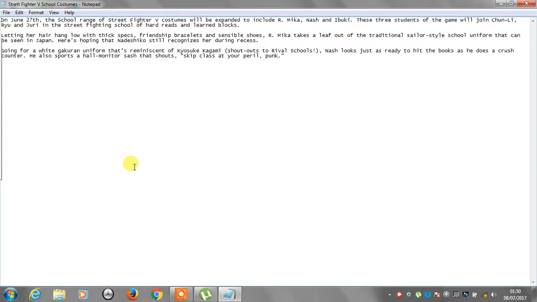Letting her hair hang low with thick specs, friendship bracelets, and sensible shoes, Karin takes leave of the traditional sailor school uniform that can be seen in Japan. Here's hoping that Natsuki will still recognize her during recess. Nash is going for a white camouflage uniform reminiscent of Gakuran, as in Rival Schools. Yeah, that was another game called Rival Schools, by the way. Nash just looks ready to hit the books as he does a crush counter.